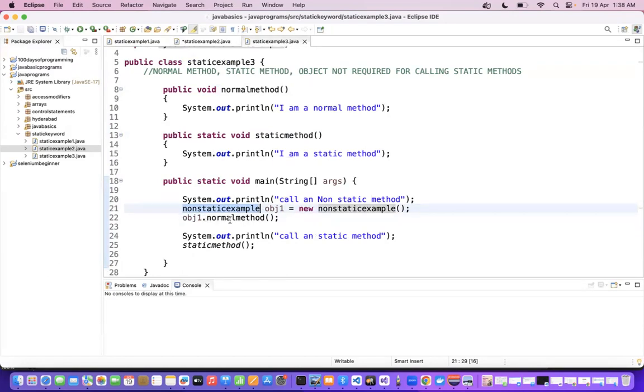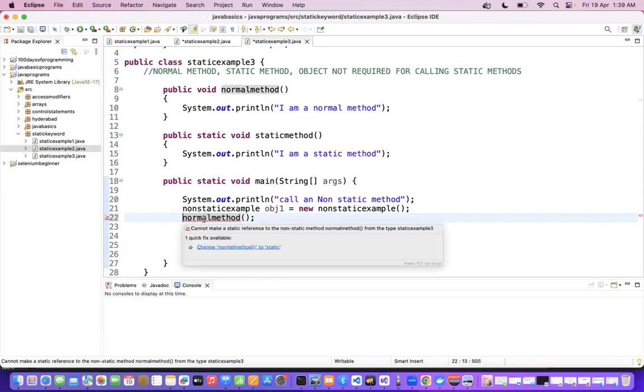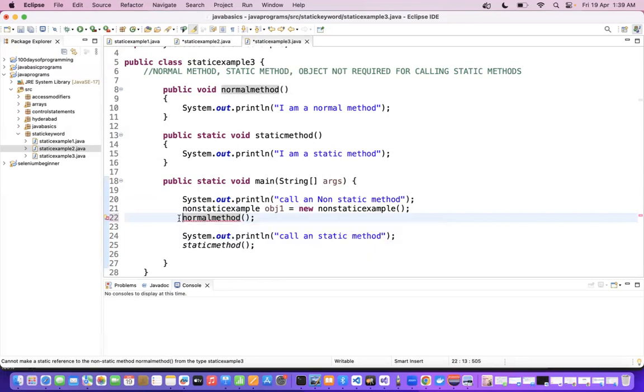For calling the normal method in our main program, we require the help of objects. Without creating an object, we cannot call this normal method. Let me try by deleting the object name here. You see, there is an error displayed here, because for calling a normal method, we need objects. We created this object one, right? With the help of the object, we can call the normal method in our main program.